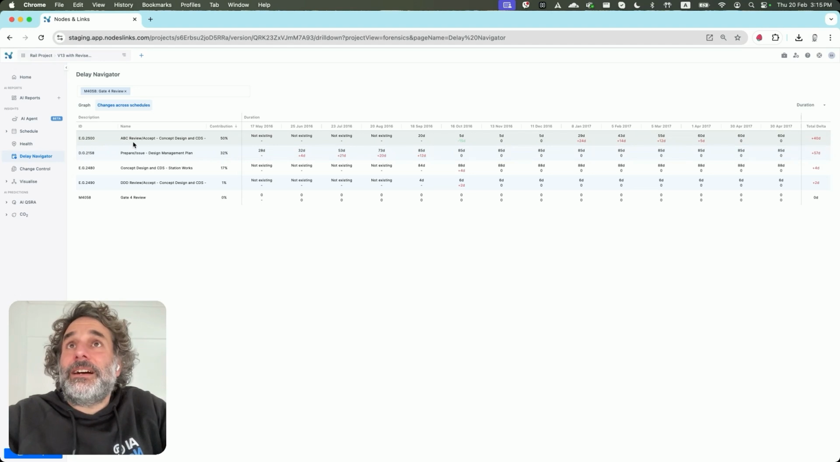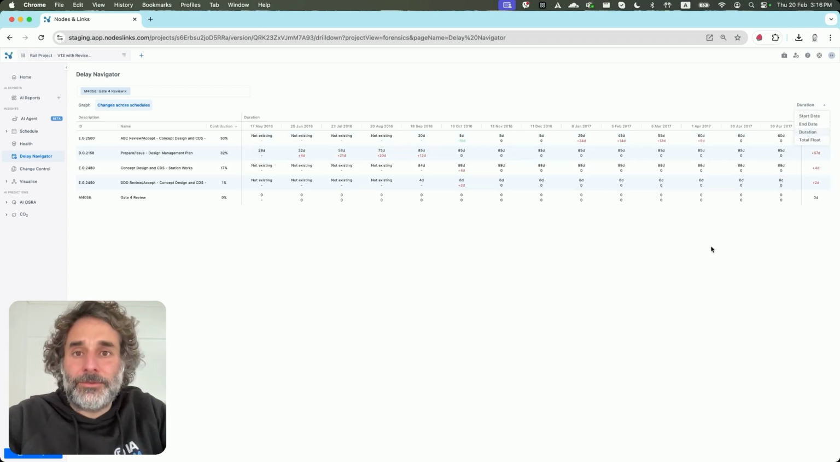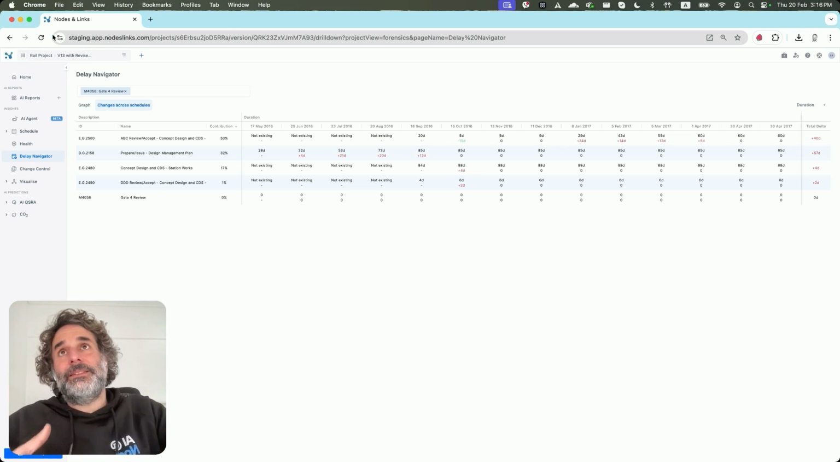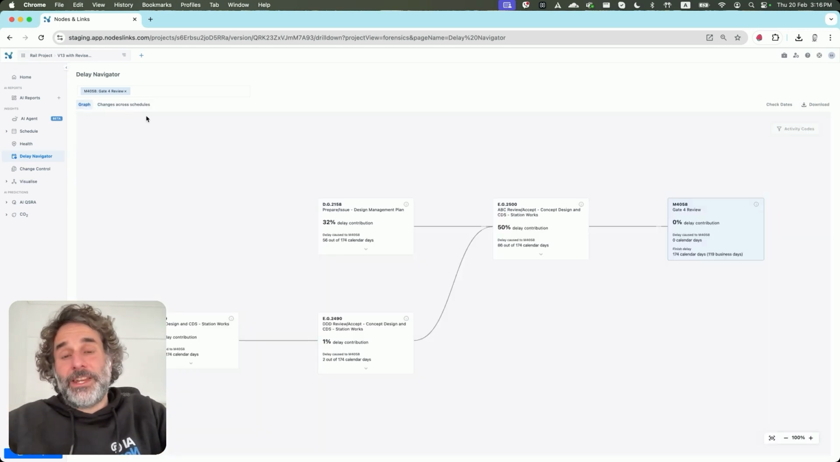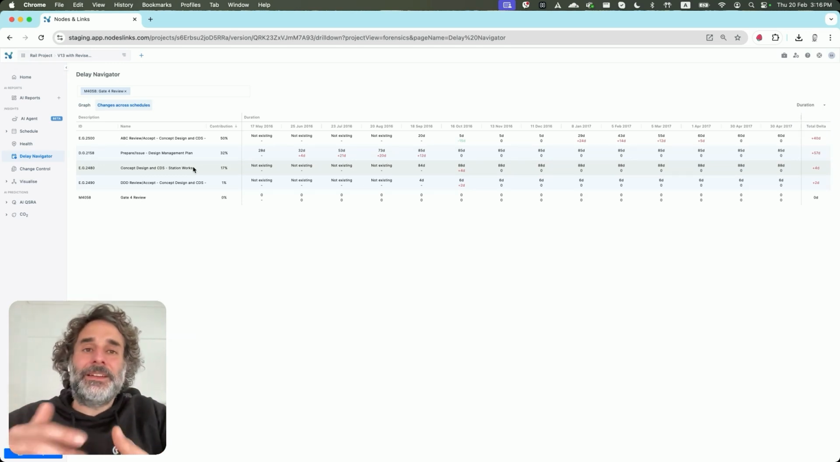For example, the concept design has 50% of the contribution. You can see that it got added on September 2016. Duration got decreased here. Everything was normal, and then you had a steady increase in duration to get a total increased duration of 40 days. You can do that with the start date, the end date, the duration, and the total float. Again, this screen tells you what has changed and why something is delayed. This one tells you when those changes happened.